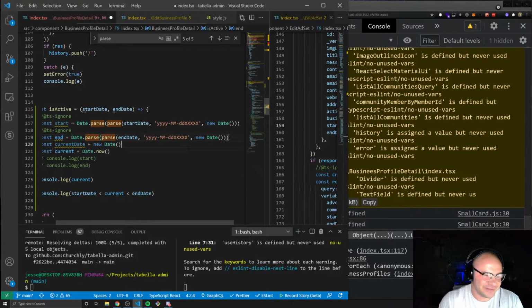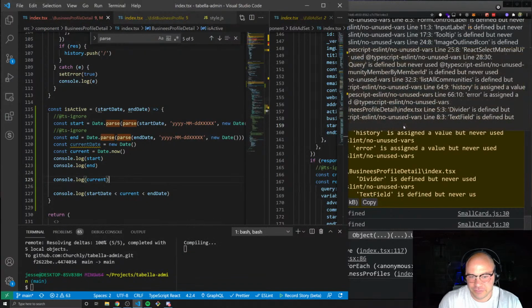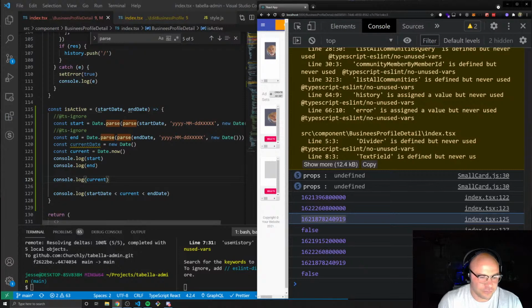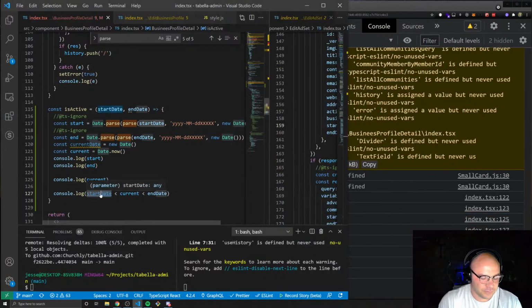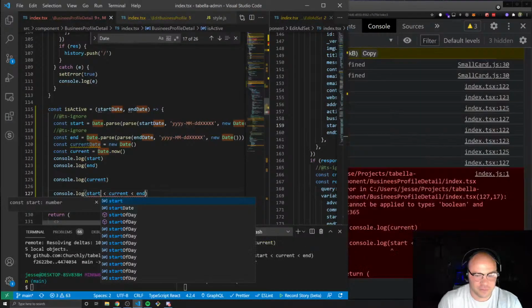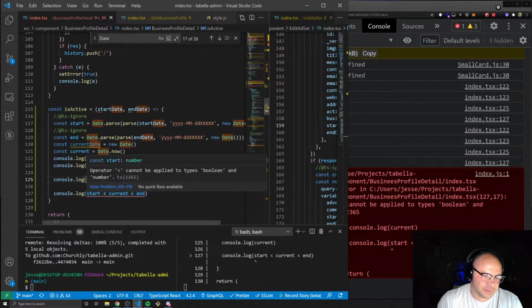Not sure why that didn't occur to me, but let's try this out. See what we get. Oh, sweet. Cool. All right, now let's try our... what the heck? Cannot be applied. Operator cannot be applied to types boolean and number.